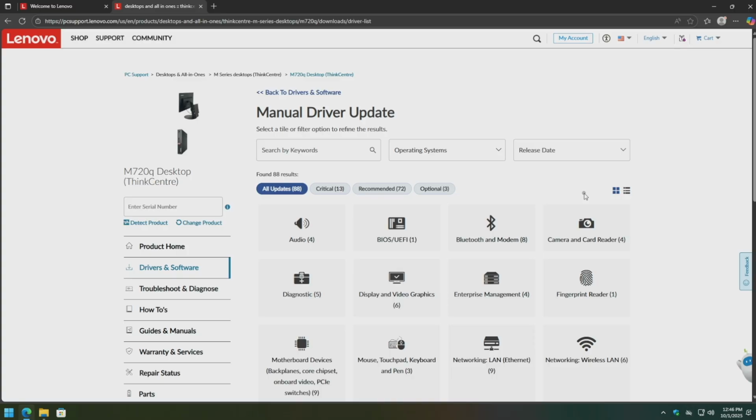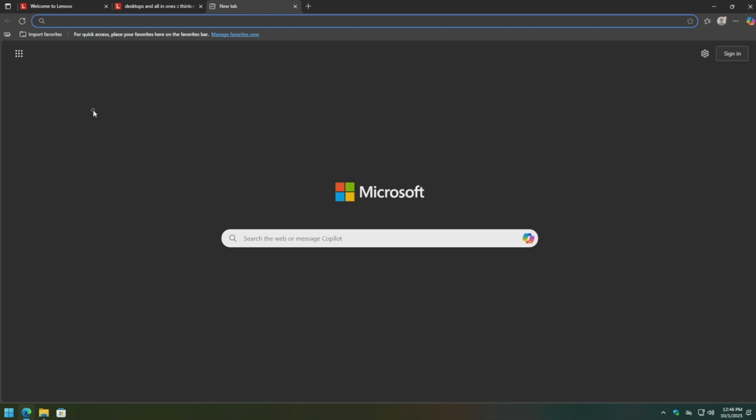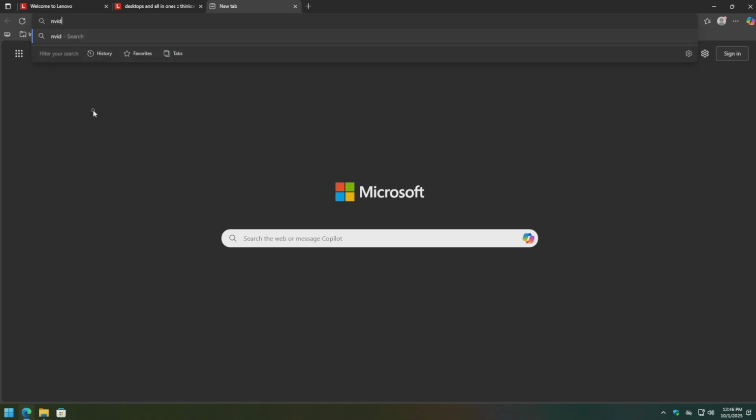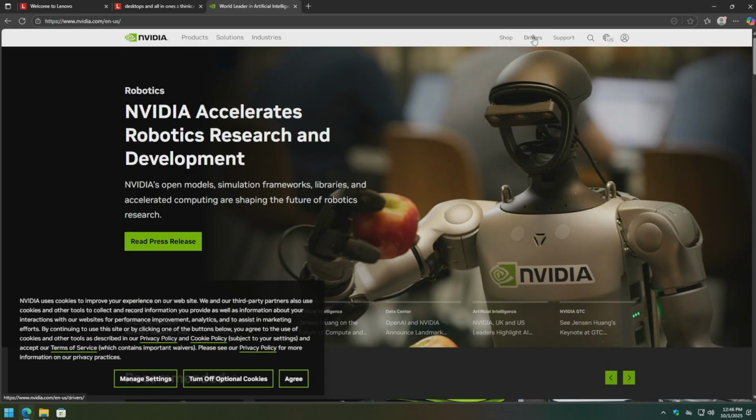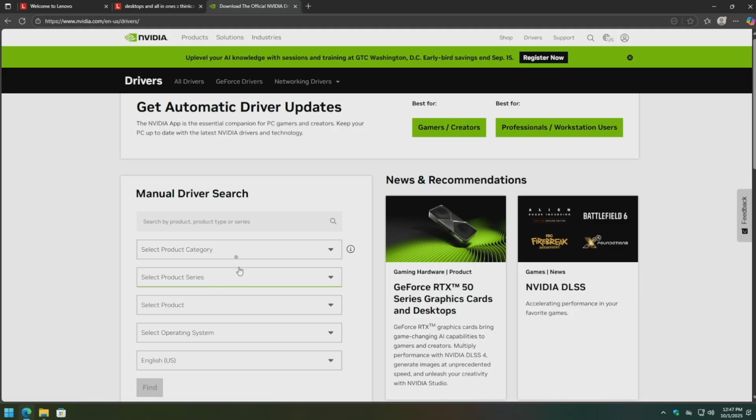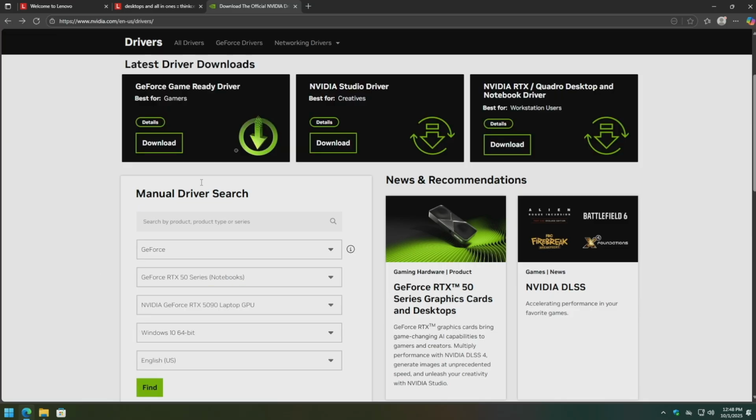Now, if you do have dedicated graphics, such as NVIDIA graphics, then what you would do is just go to nvidia.com, then go to drivers in the top right, and then you can select which style of video card you've got. So you actually do have some different selections up here you can choose from. There's for gamers, for creatives, for visual design stuff, and there's also workstation users who may have Quadro cards.